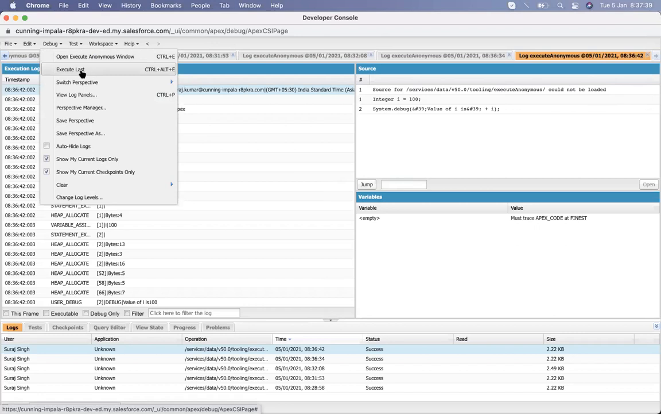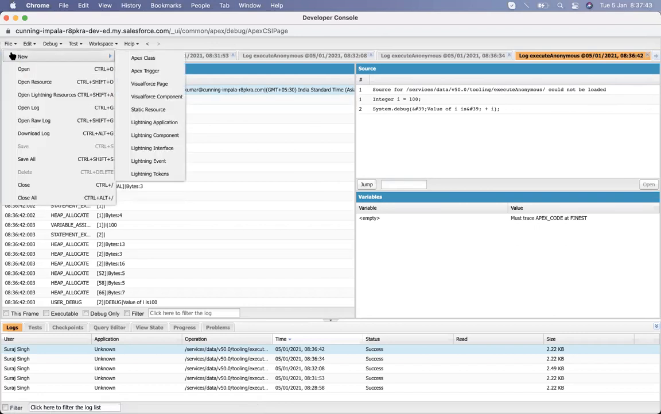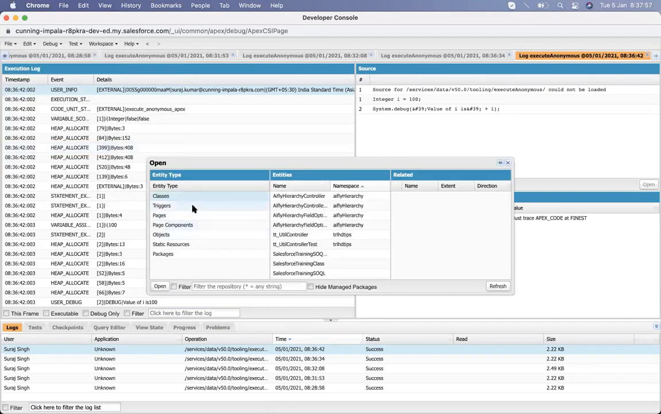We have to become familiar with the Execute menu, and with what we are going to do with the File menu. It means we can create new Apex classes, Visualforce components, Lightning applications, and Lightning components. All of these we are able to create from up here. We can also open any existing components, meaning triggers, pages, page components, objects, and static resources.